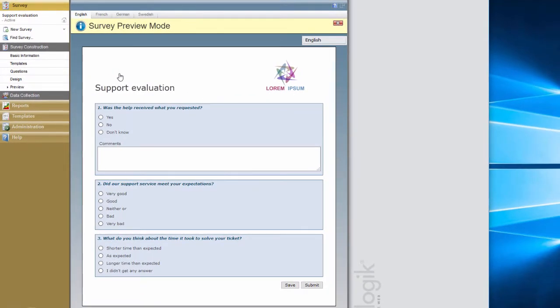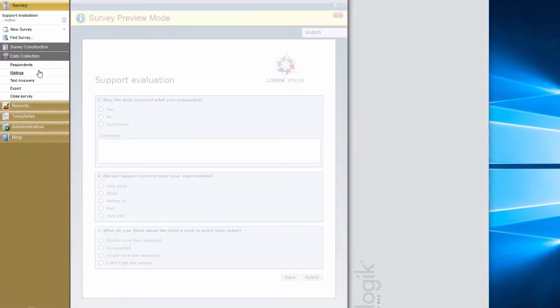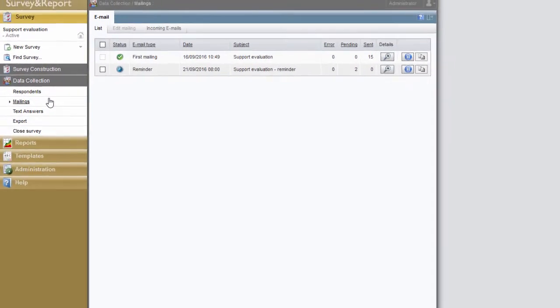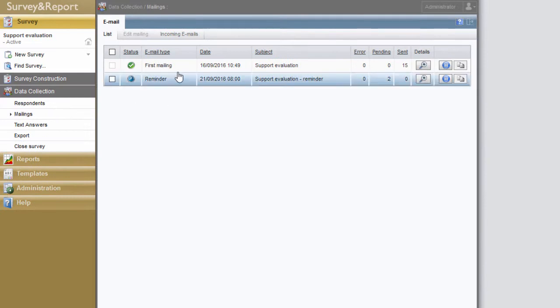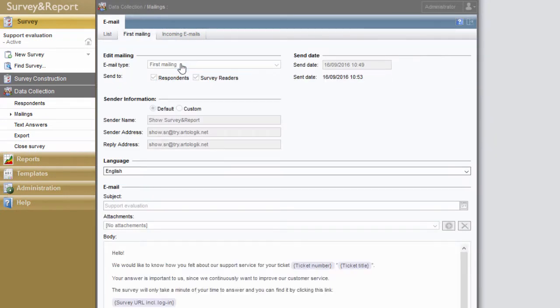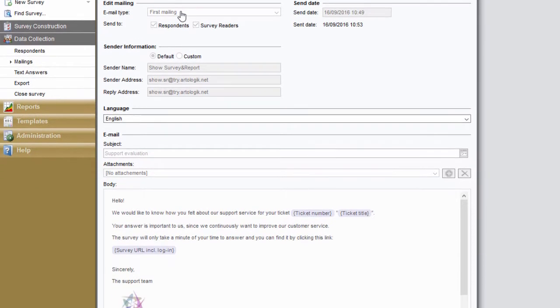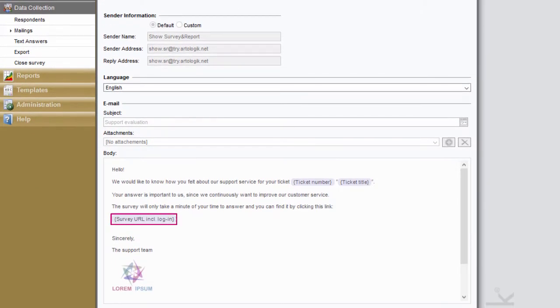Yes, it looks good. I then go to Data Collection, Mailings, to view the email that is to be sent out for the survey. First mailing is the message the support customers will receive automatically when they are transferred from HelpDesk. I make sure that the survey link is included in the message in order for the respondents to be able to reach the survey. Notice that both the ticket number and the ticket title are tagged in the text for the recipient to understand the purpose of this email. Yes, the mailing looks good too.